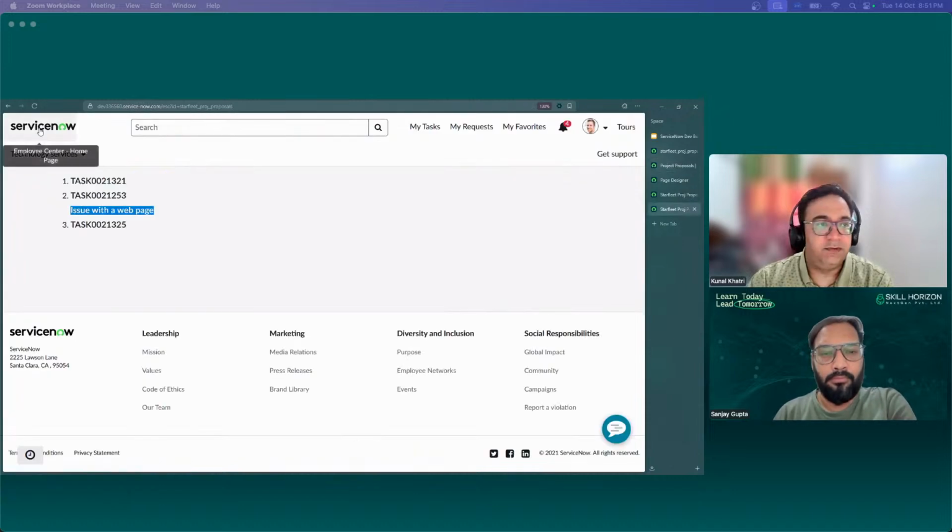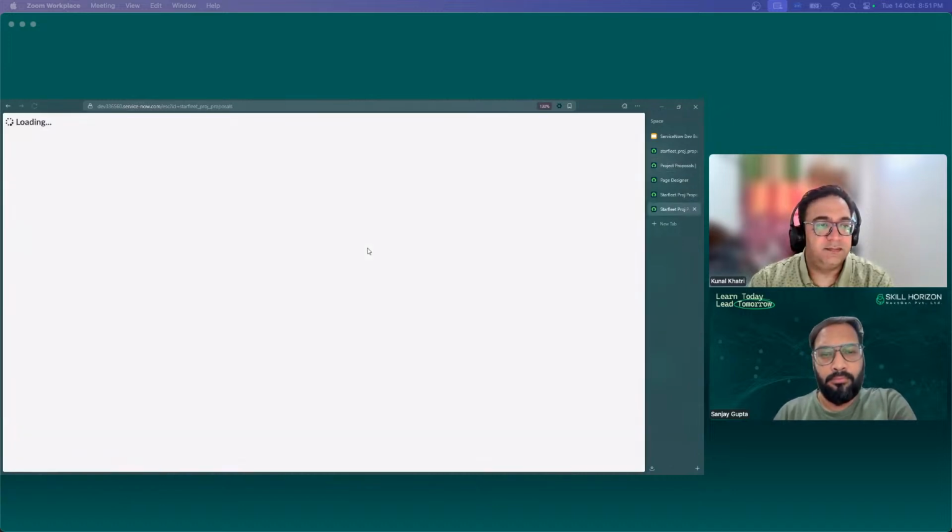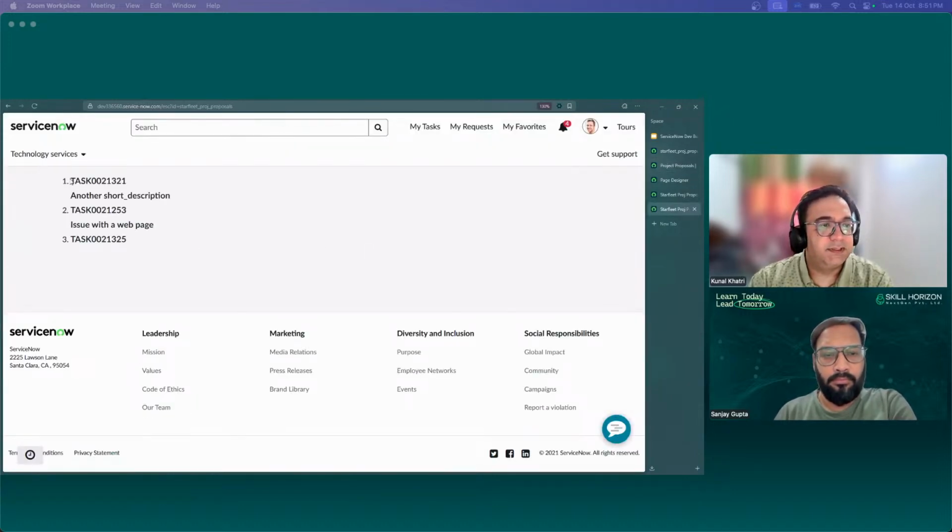And reload this page. Now you have it. So we created a new widget where we are querying the data from the server, from the tables, converting that into a very simple array of objects, passing that to our HTML template, and in a very, very short period, we created a list of the project proposals that are present in our system.